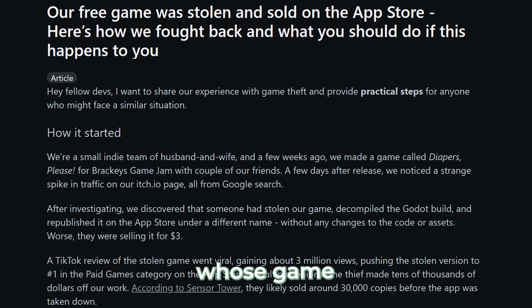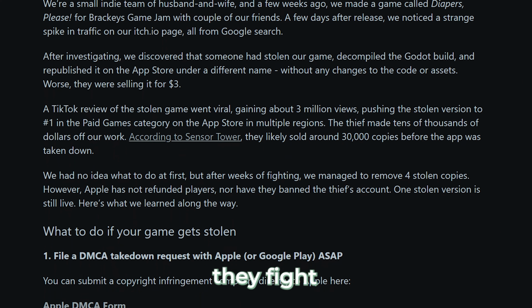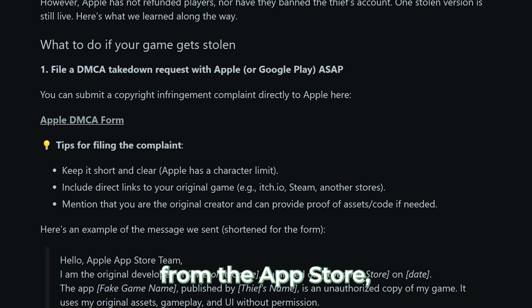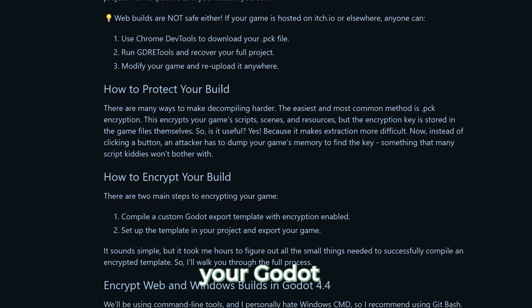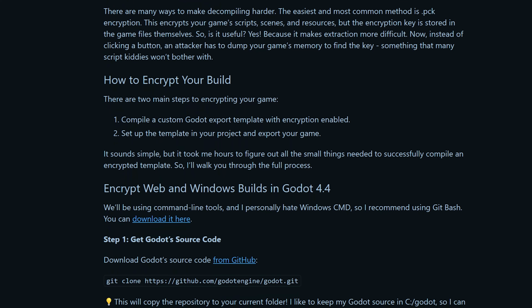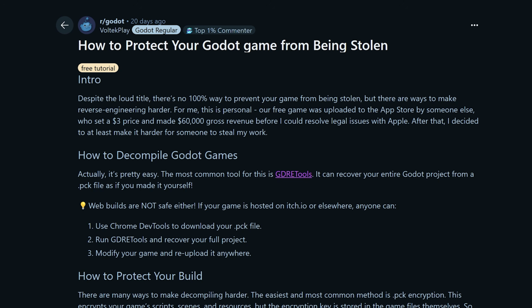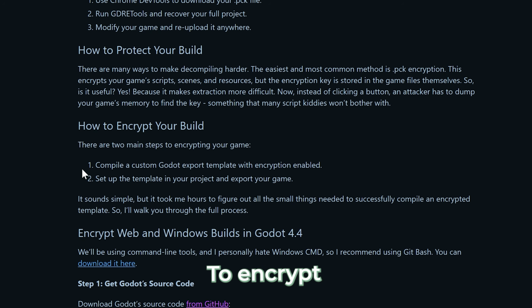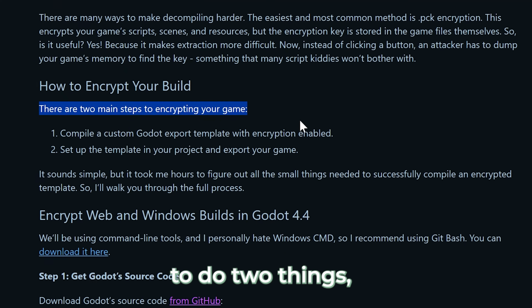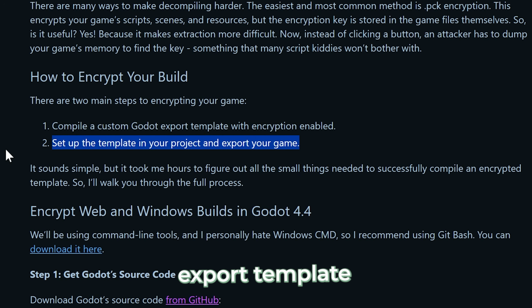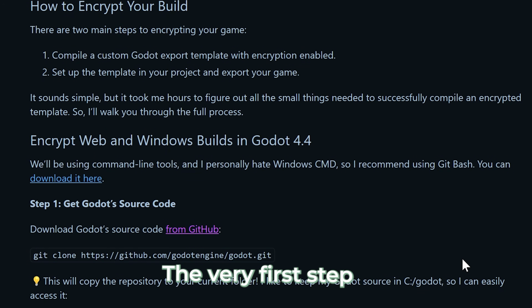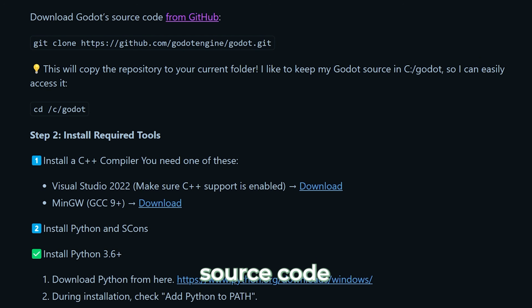Remember the indie team whose game was stolen? Not only did they fight to get it taken down from the App Store, but they also posted a detailed step-by-step tutorial on how to protect your Godot game with encryption. So, let's follow that and encrypt our game to see how well it holds up. To encrypt your game, you need to do two things. First, compile a custom Godot export template with encryption enabled. Then, use that export template when exporting your game. Sounds simple enough, right?